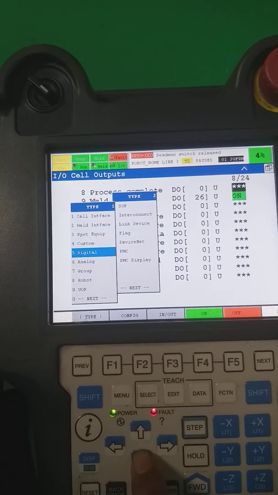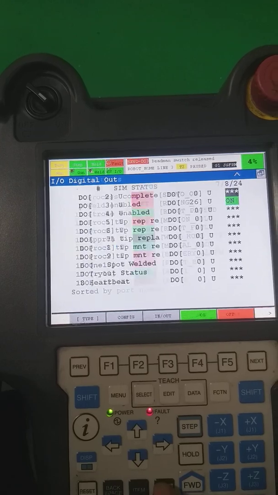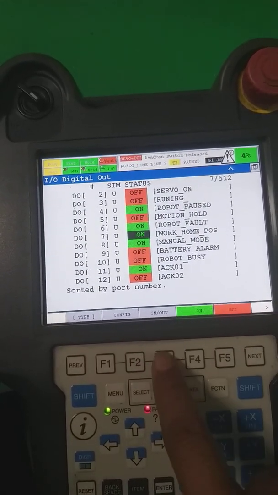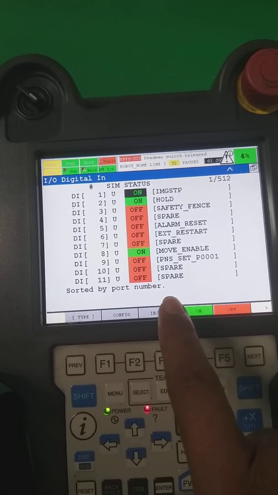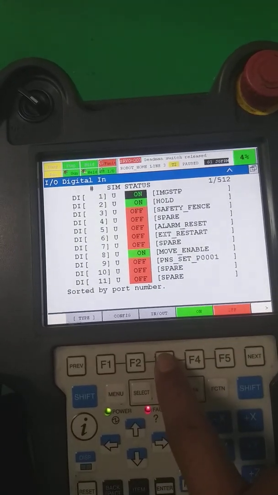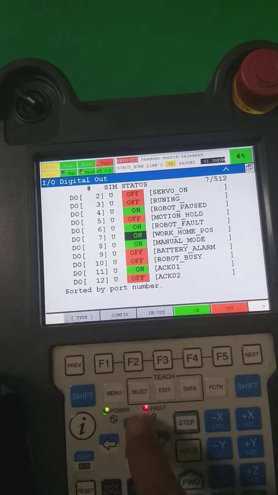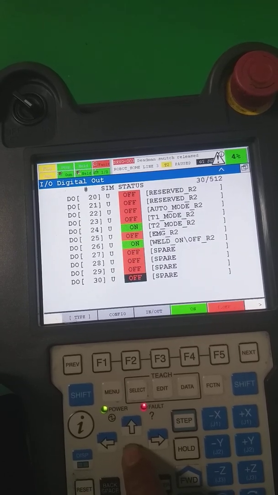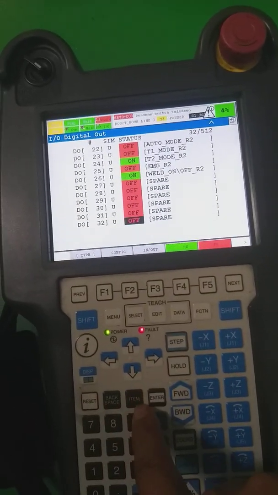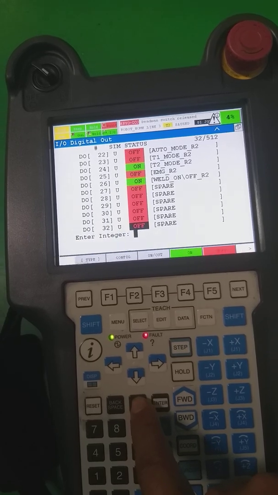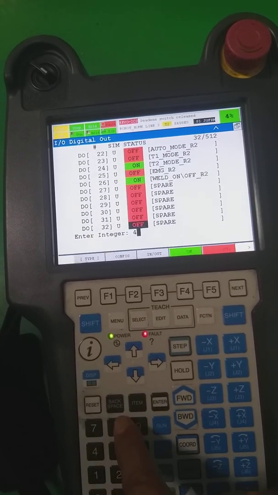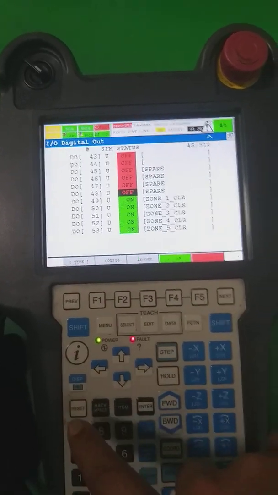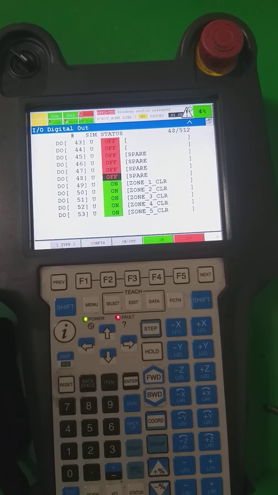So you have to select digital input output. This is the output window, and here is the input output. These are the digital inputs, DI, and I press this, these are the digital outputs. You can select whichever number you want to watch. You can also use the item key function: I write 48 here and press enter, and it directly jumps to 48. So now this process is complete.